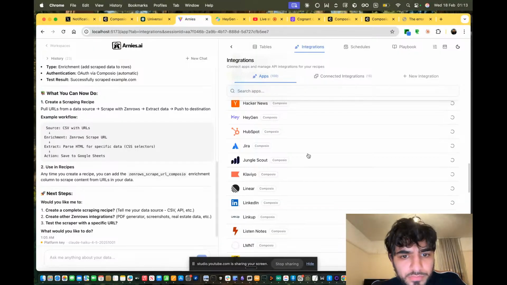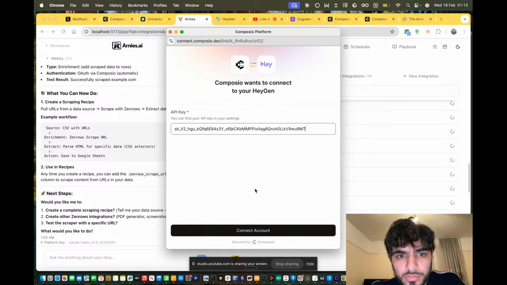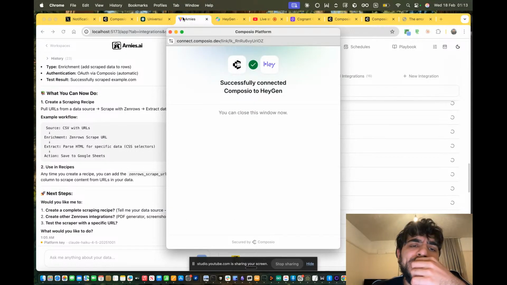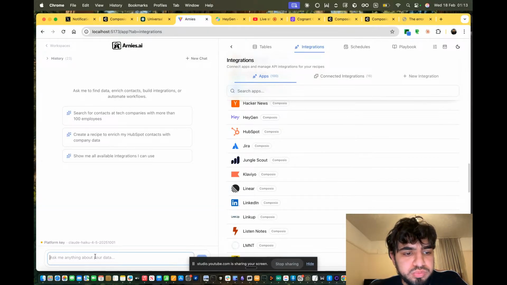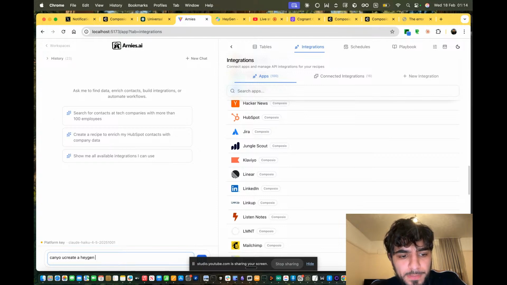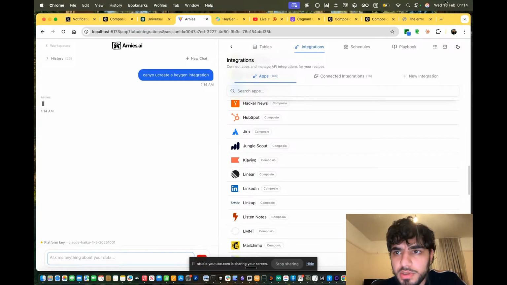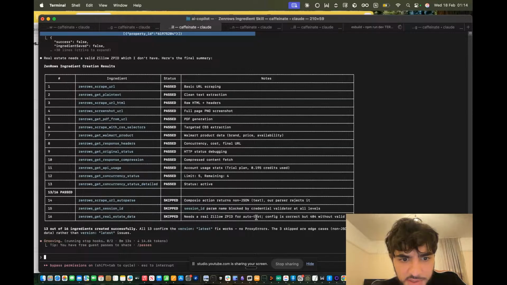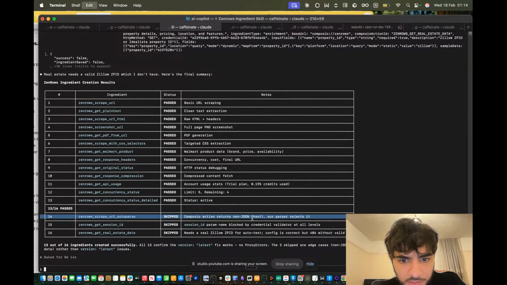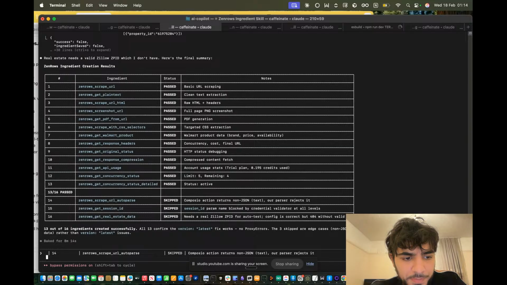Okay. Can you create a HeyGen integration? Let's see if this works. Zenros get real estate data. Non-JSON. Is it possible if it's non-JSON we wrap it in a data key?